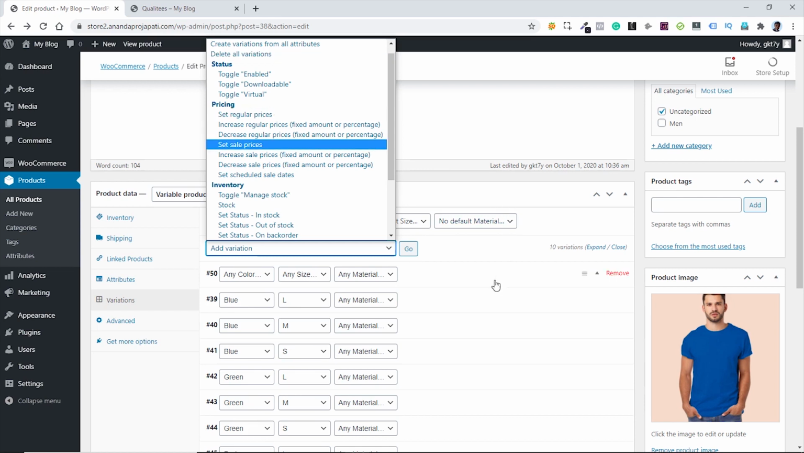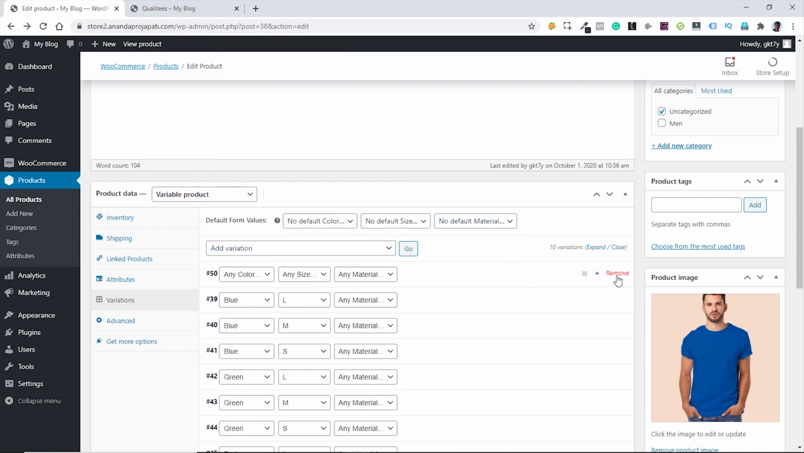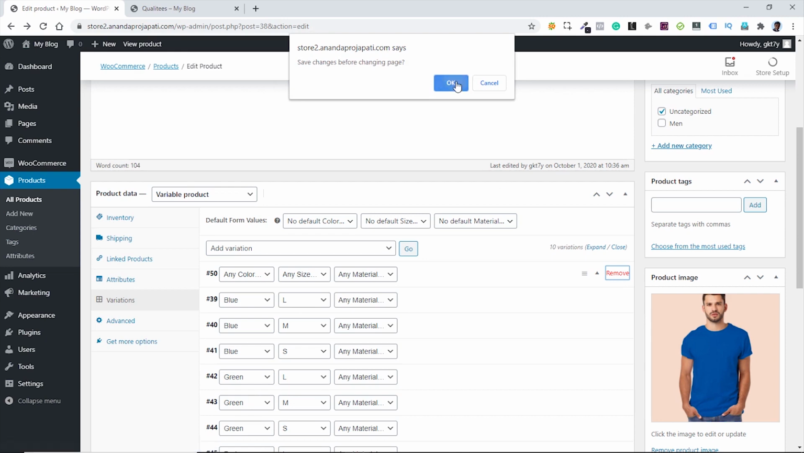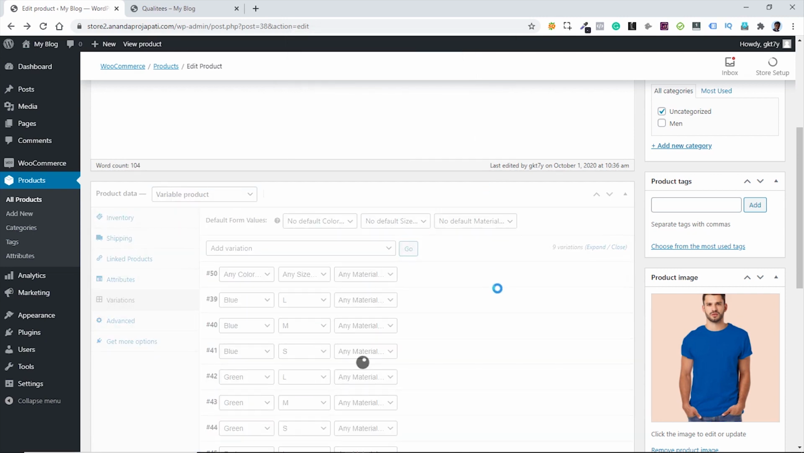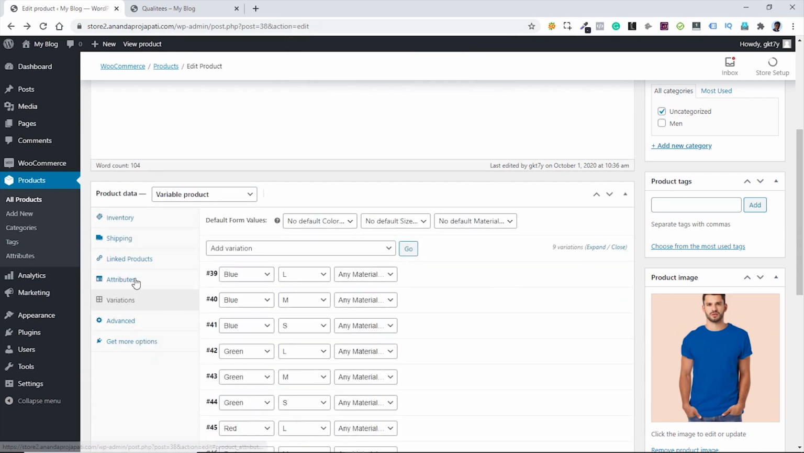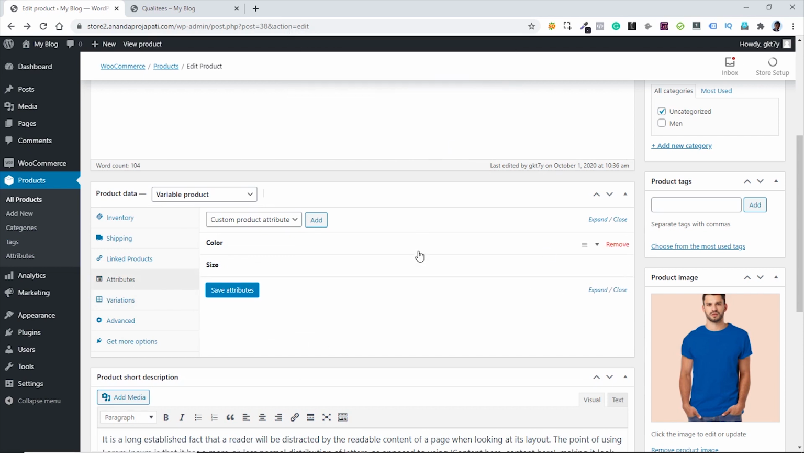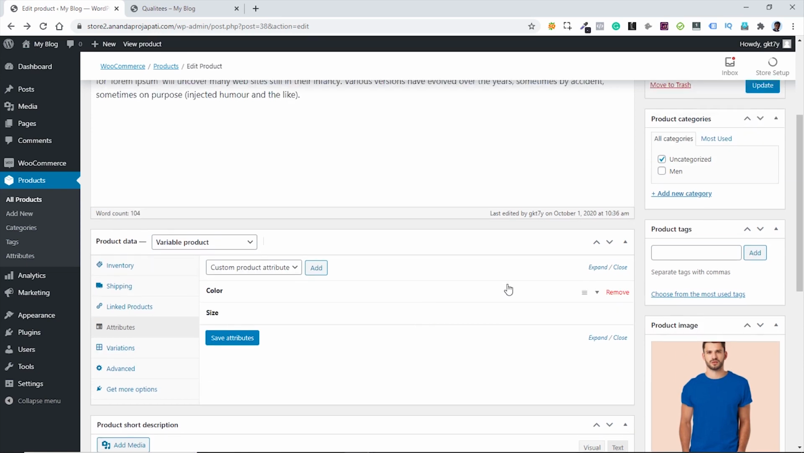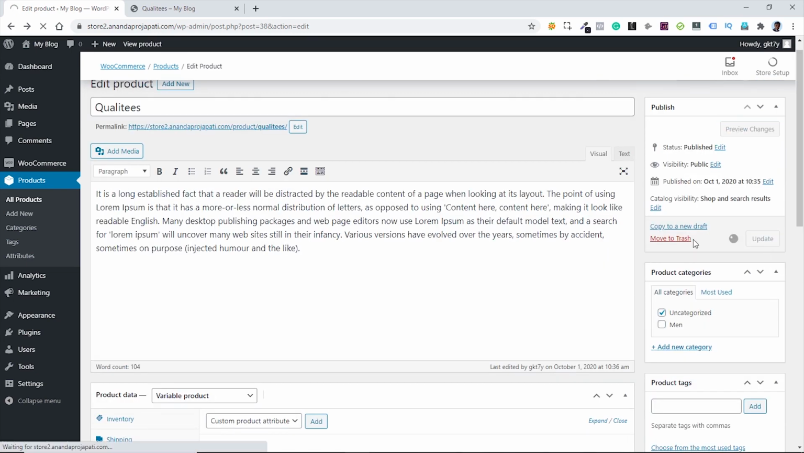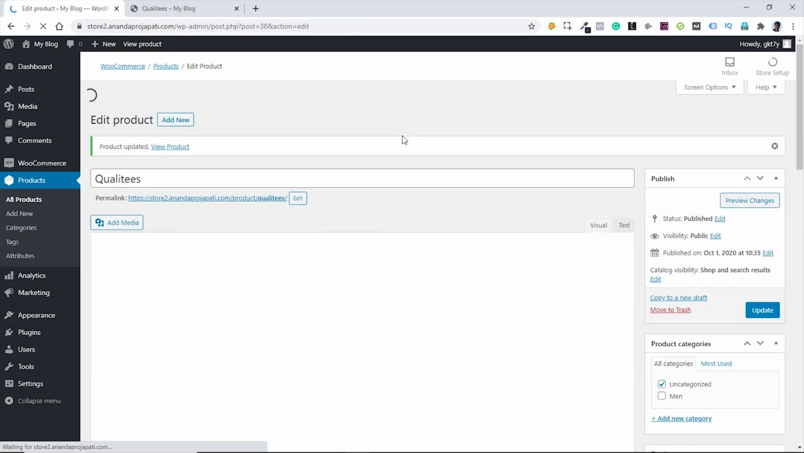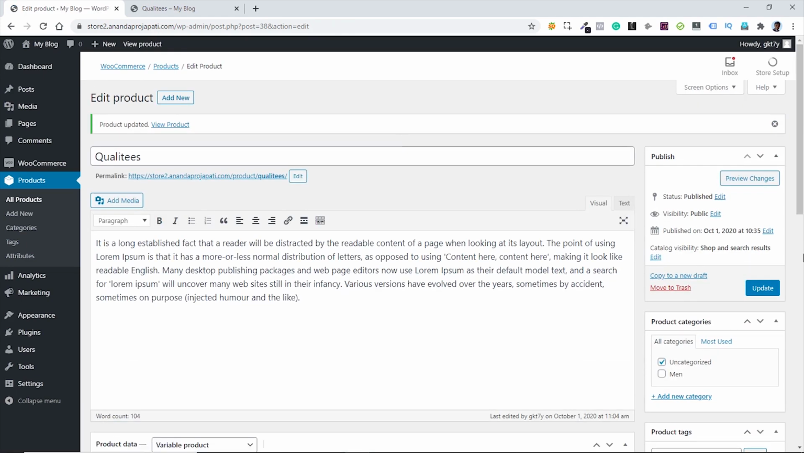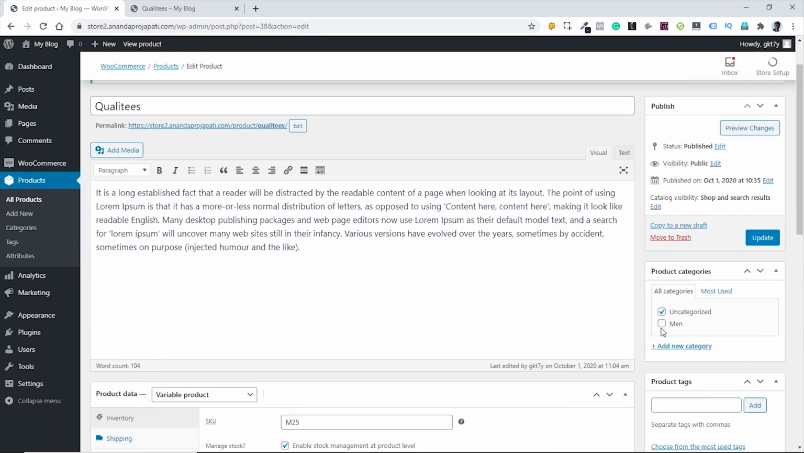So obviously I'm not going to create the variation again, so let's remove this one, and from the attributes I will remove this attribute. I only need 2 attributes for this. So let's update the page. Okay, while I'm here, let me change the category to men.